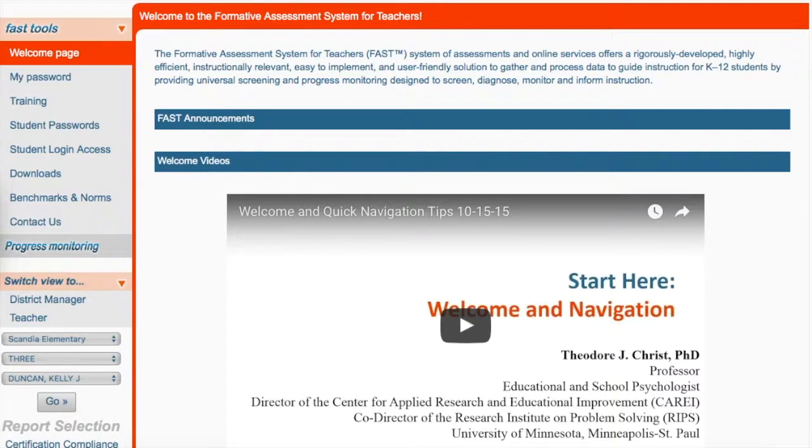After you log in, navigate to the practice section within the training module.